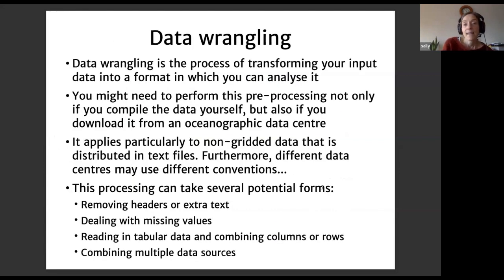So this term data wrangling is the process of taking our input data and transforming it into a format where we can actually analyze it. So you would definitely need to do this if you've collected the data yourself from a website using web scraping, for example. But sometimes it's something that you also need to do even if you've downloaded your data from an oceanographic data center. So it's something that particularly you have to do if you're working with text files.